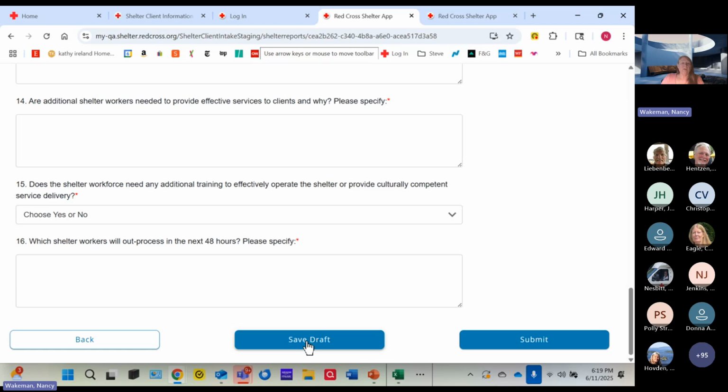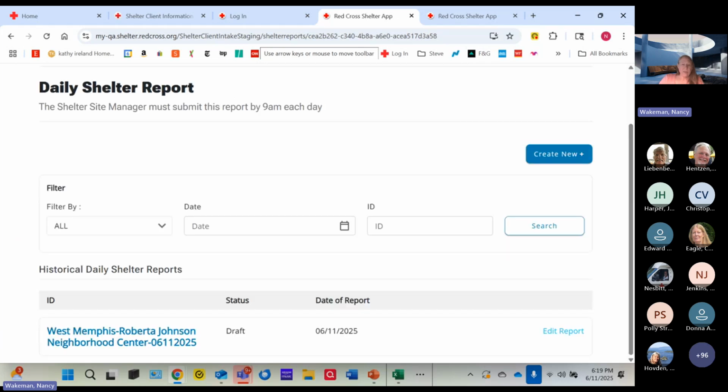So if you have, for instance, you had a meeting in the morning and you know exactly who's out processing the next day and what you're going to need, then you can go ahead and start your daily report at any point during the day and save a draft. Once you've saved a draft, you can go back and then you will see it, and it will give you the ability to edit it. You can only submit one daily report a day. So use the draft function if you need to work on it over a period of time. And then you can submit it once you've completed it.